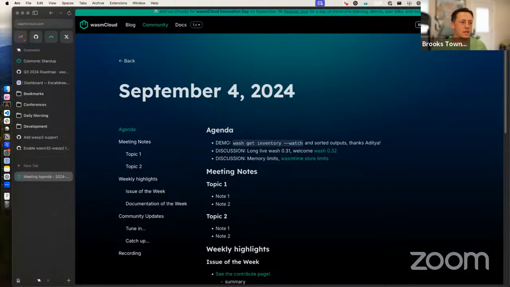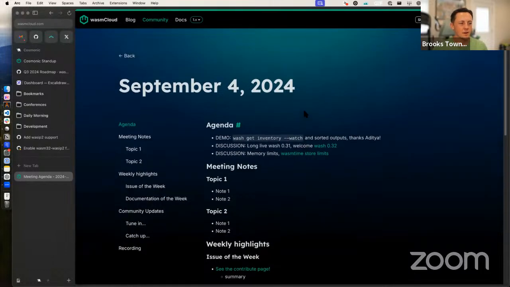We're going to talk about the released Wash 0.32, and then talk a little more about runtime engine tuning, which should be a pretty fun one. After that, we've got a good first issue of the week, a call out to point at the documentation page of the week, and then we can talk a little bit about the upcoming wasmCloud Innovation Day, which is going to be a great time. We'll do all the things in this call.